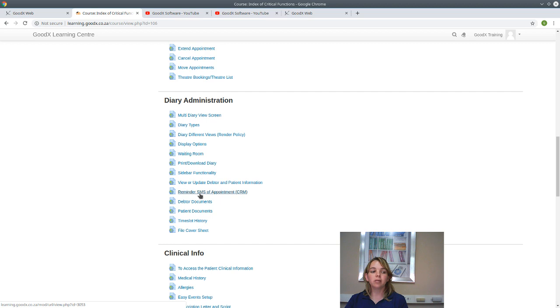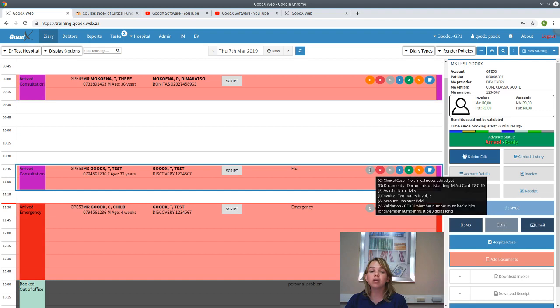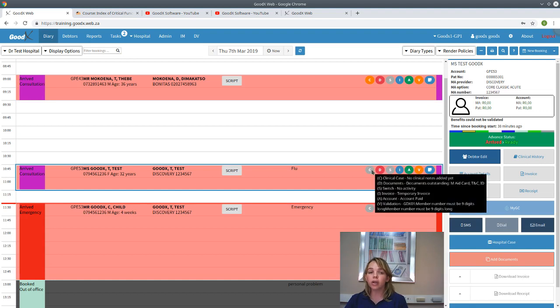Then we have the reminder SMSs we're going to handle now, and then the debtor documents and also the patient documents we're going to do now. The time slot history we're also going to discuss now. File cover sheet, we also discussed that in the introduction video. Now, you will see all of these buttons have different functions. Here, if you hover over it, it will tell you what the function is, and the color, what it means.